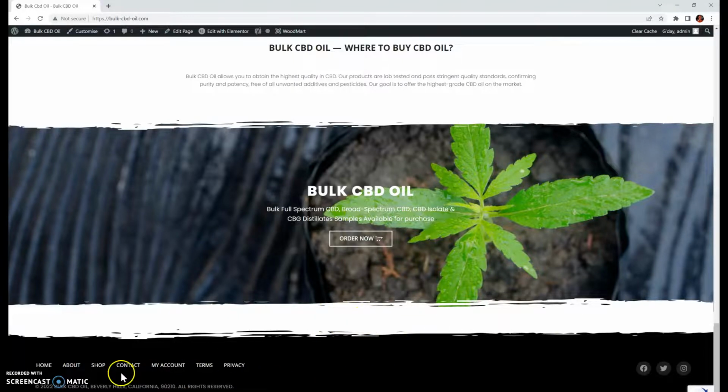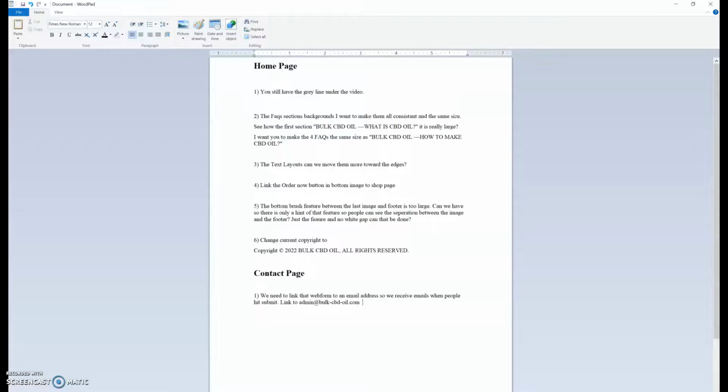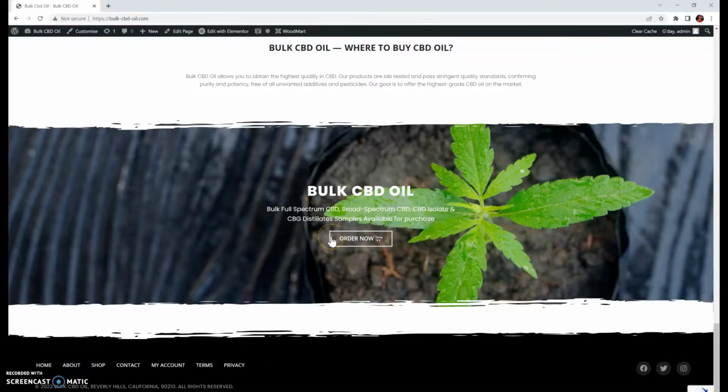And finally, we just need to change that copyright to this in here. So all the instructions are there. You can use this video and the images in the folder.